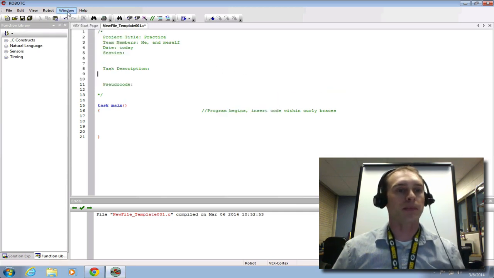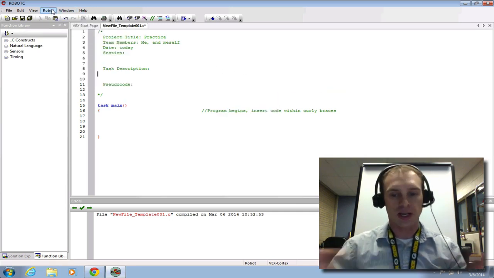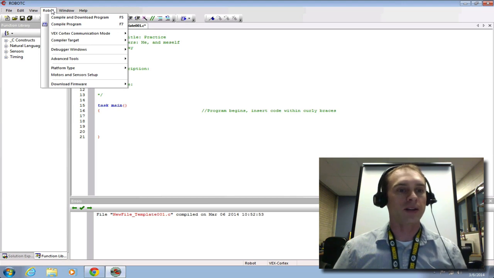So now we need to set up all your motors and sensors for your entire test bed. So we're going to go to Robot, Motors and Sensors Setup.